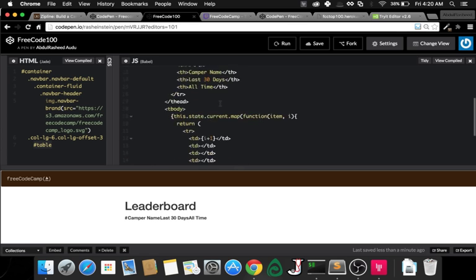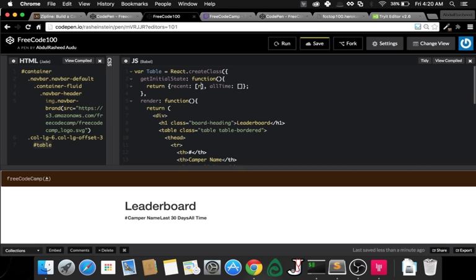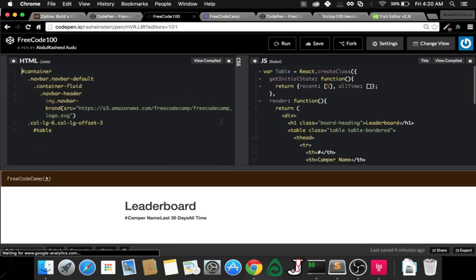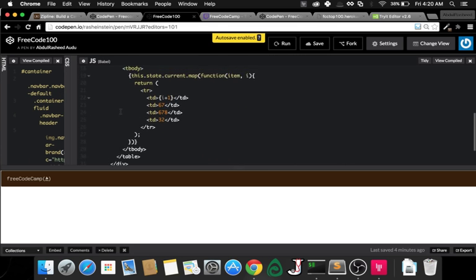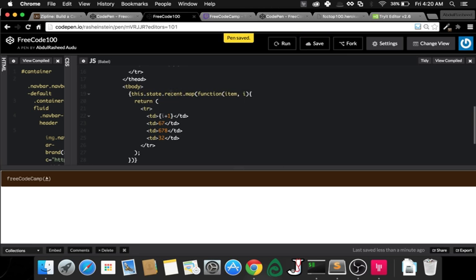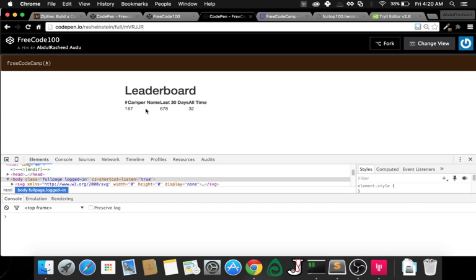Now, to see if this works, we can put just one item in the recent and it will work fine. Recent, not current. Yeah, so we can see the first guy we put, we gave him an ID of 167, 678 points over the last 30 days. Yeah, and 32 all time. So this is just false data.